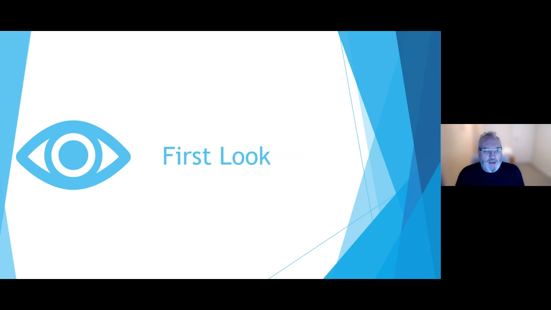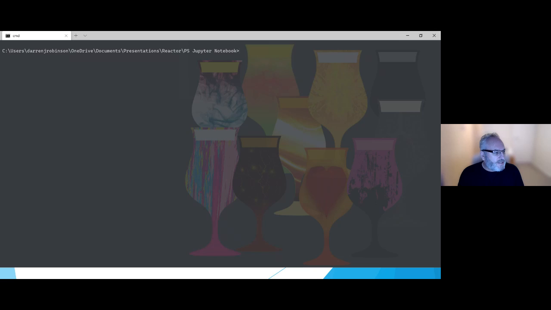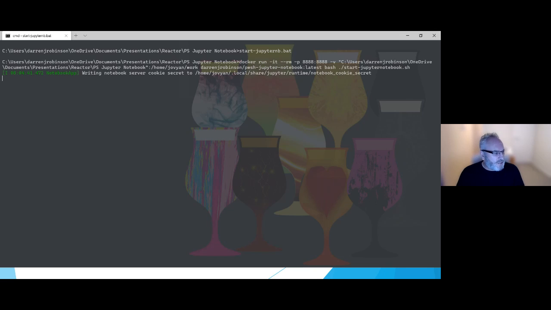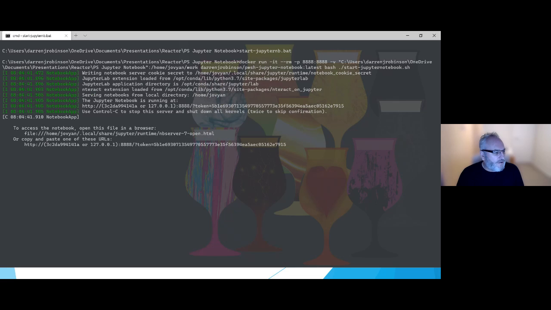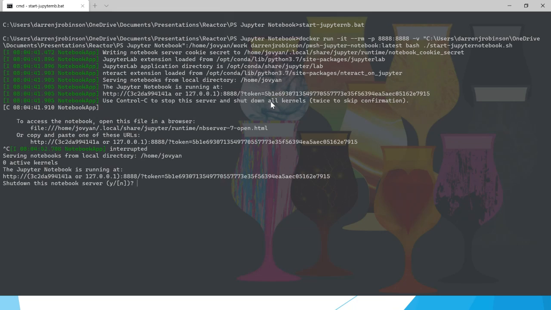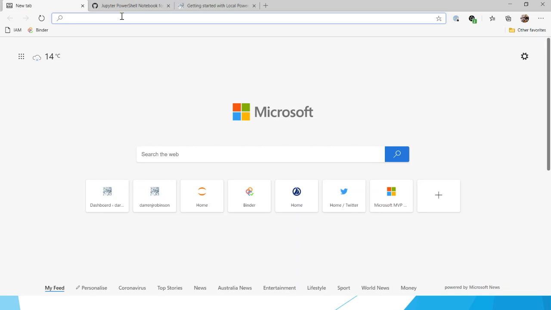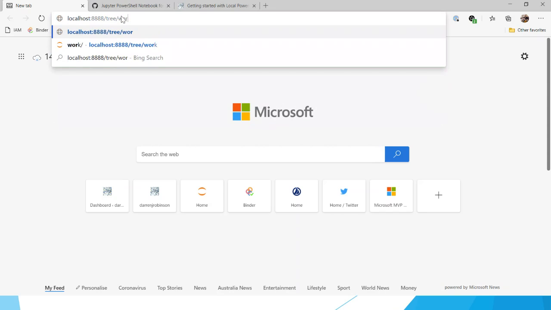So let's have a first look at what a PowerShell Jupyter Notebook looks like. I'm going to flick over here to a command window. I'm going to start a Jupyter Notebook environment. It's in a little batch file, which is starting a process. It gives us the process then running. We can then take the URL and put it into a browser, which I will bring up here, and we can access a local PowerShell environment.